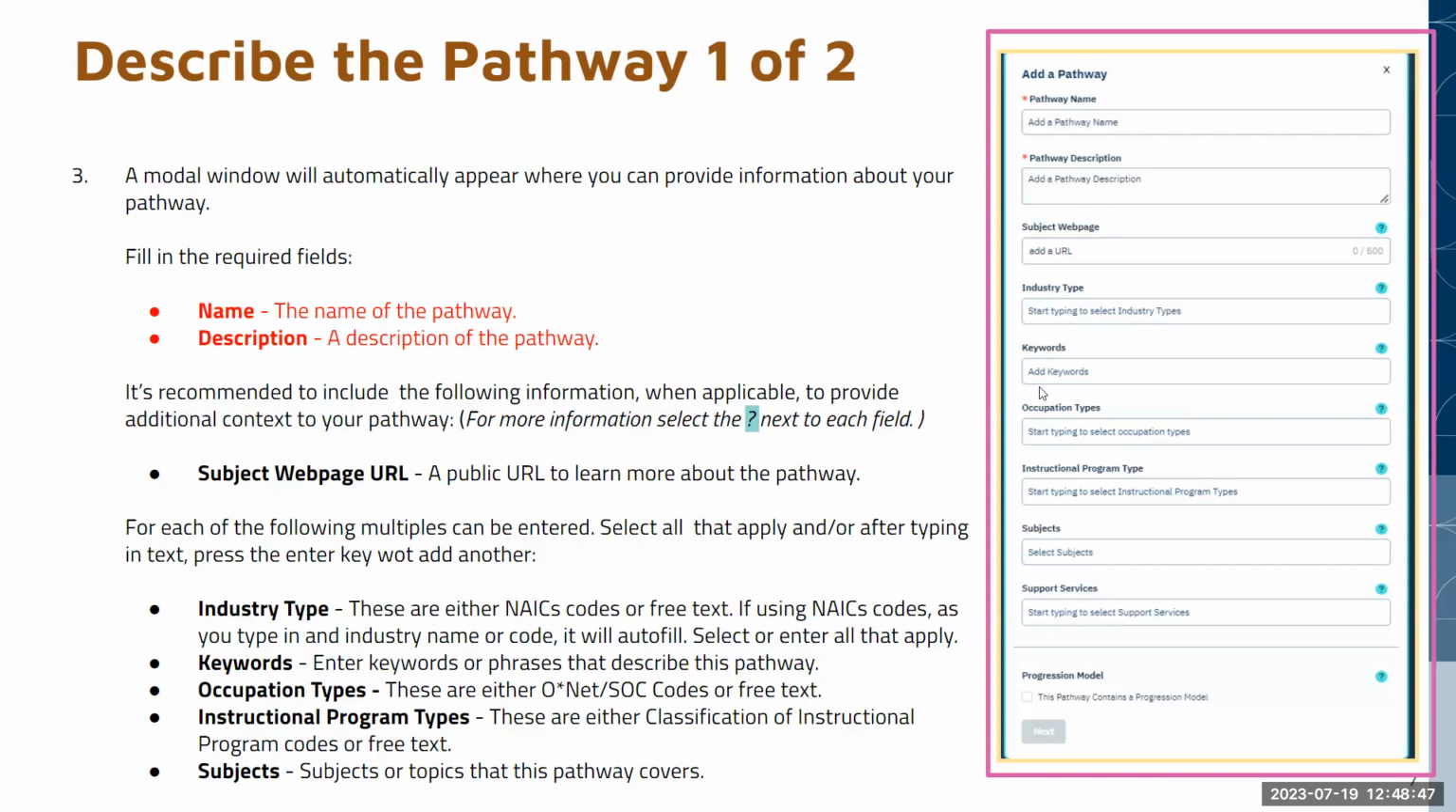Keywords are still useful for search and discovery. So you can enter as many keywords as are applicable. You would enter a keyword and then press enter on your keyboard to enter more than one keyword.